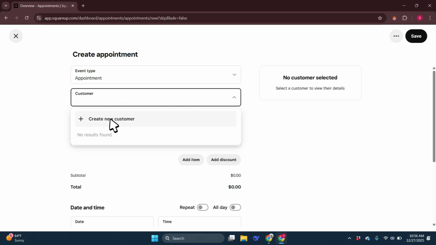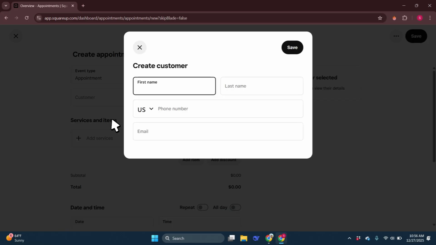Next, select the customer. If the customer is new, click Create New Customer and enter their details, including first name, last name, email, and phone number.